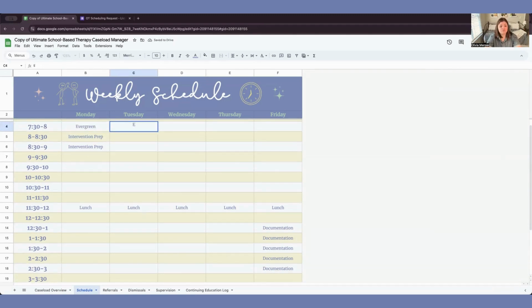Let's do Seaside, I think it's the other elementary school. And then I'm going to split my time between Evergreen. No, let's just alternate. Let's do that. I think I've got enough time in my schedule if I need to see 10 kids on Fridays.